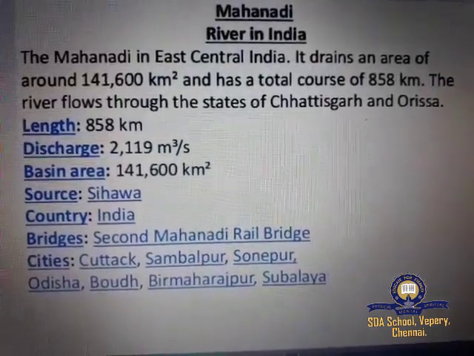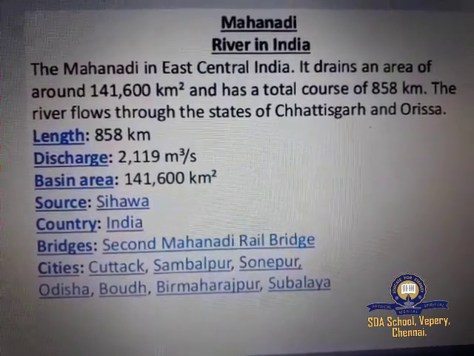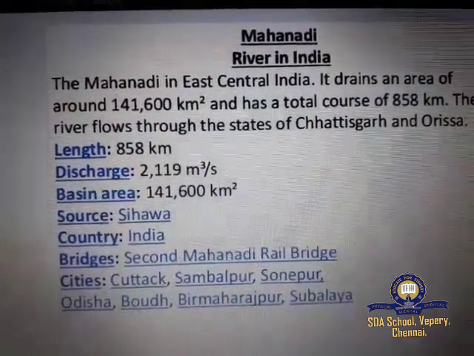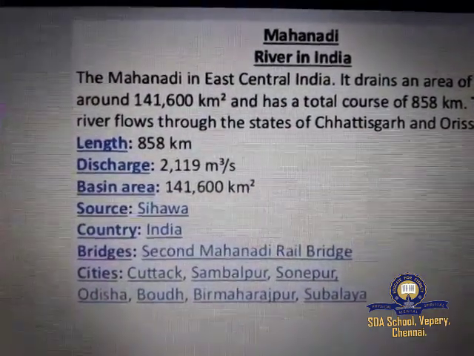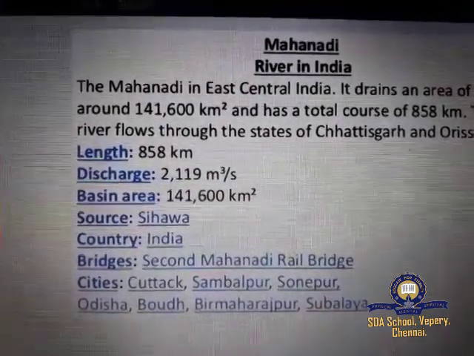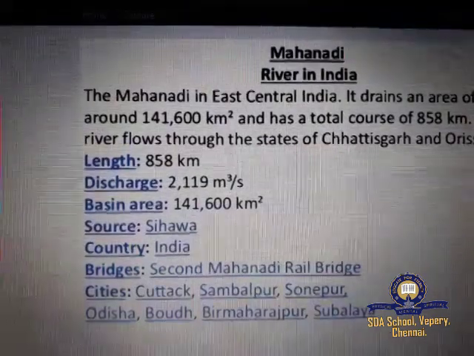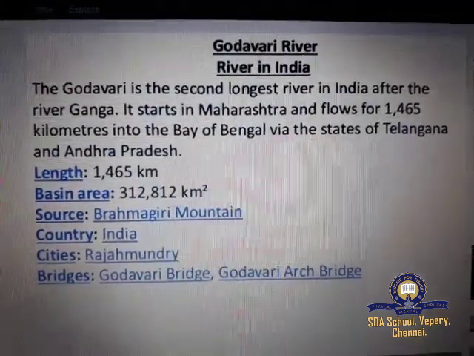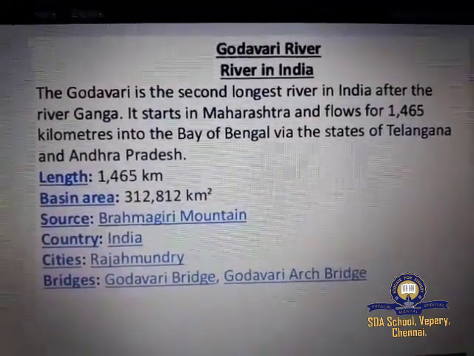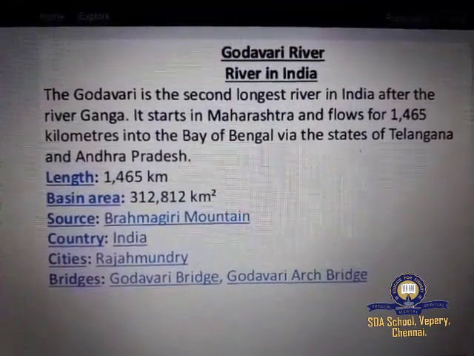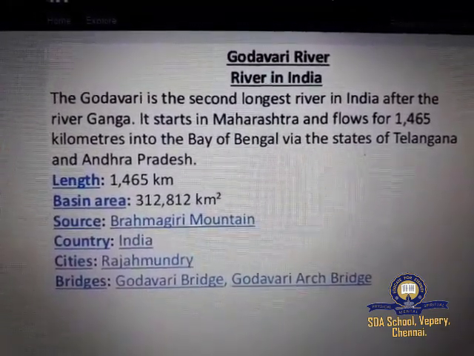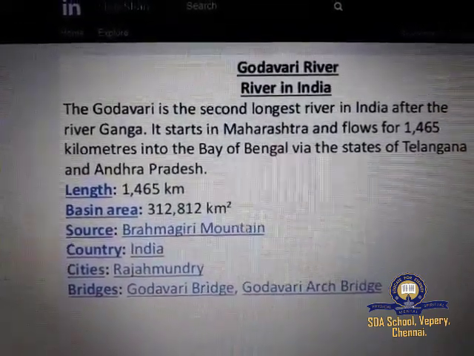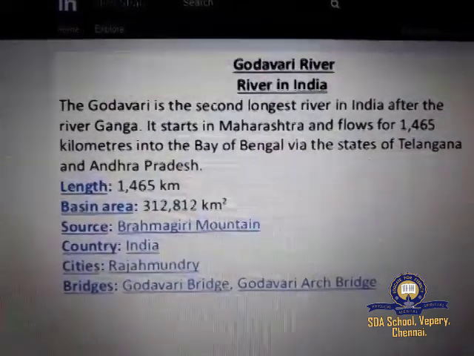Mahanadi. The river Mahanadi flows in Chhattisgarh and Odisha. The main stream of Mahanadi gets divided into several distributaries, forming one of the largest deltas in India. Godavari. Godavari is the longest peninsular river. It flows through the states of Telangana and Andhra Pradesh before joining the Bay of Bengal. Kolleru, a freshwater lake, is located in the deltaic region of the Godavari.